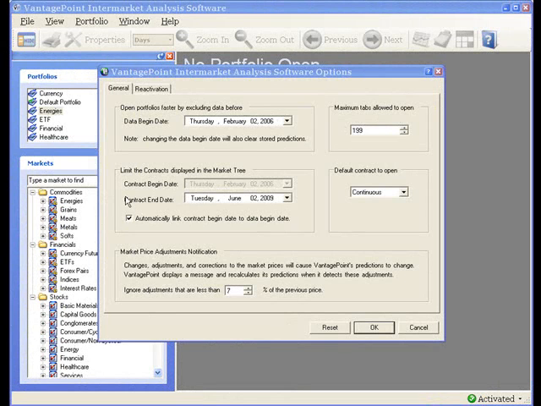And that completes our look at the VantagePoint Intermarket Analysis software options.